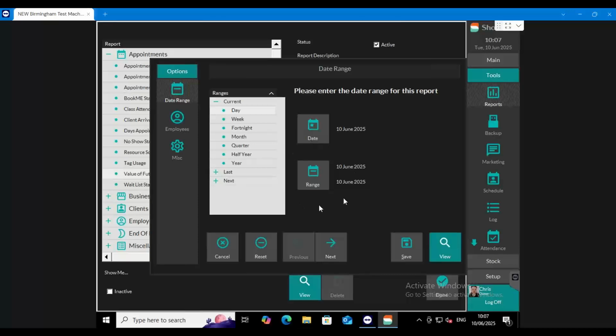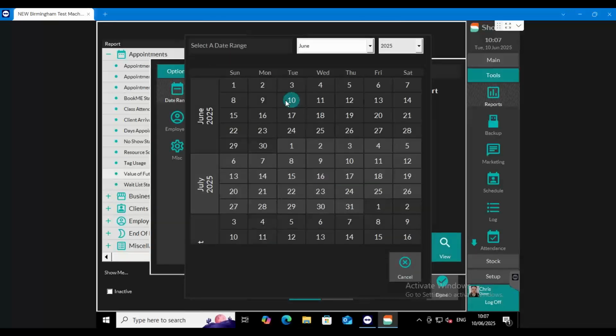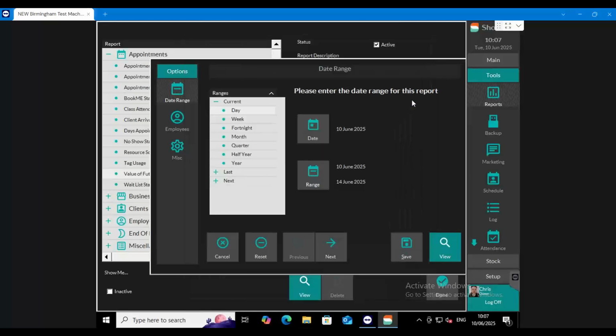So I'm going to click onto my range icon and I'm going to take a look at today. And I'm going to just jump right to the end of the week. Now, of course, you might wish to do 2 weeks, a month, or a couple of months into the future. Then all we do is we click View.